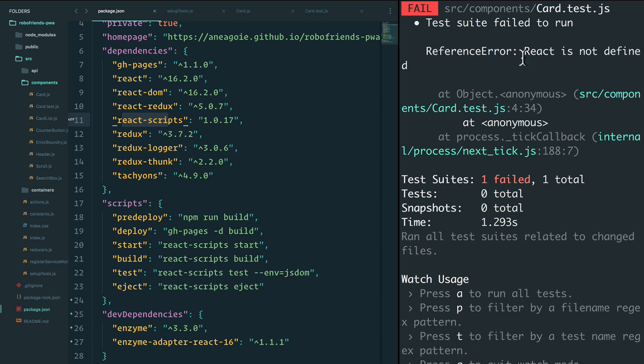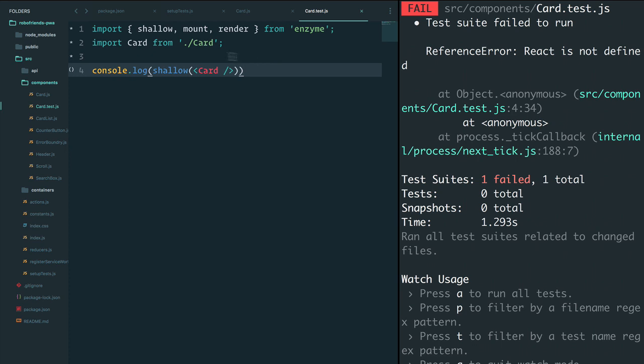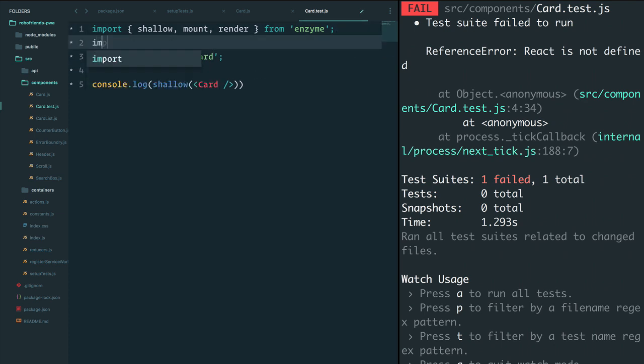And we get a bit of an error here. We say that React is not defined. That's because, remember, we're using JSX here. So we need a way to read JSX. And if you remember, with any component, we always import React from the React package.